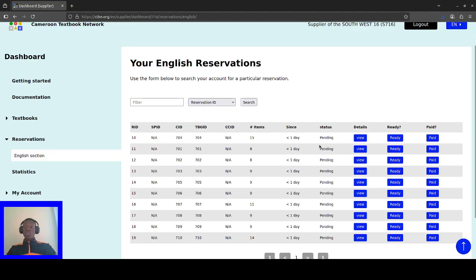And most of the time, when the customer makes a reservation, it is pending by default. Pending means that you as a supplier have not yet gathered the textbooks for each reservation. So when you have gathered them and they are ready, you will mark them as ready. Now the status changes to ready.